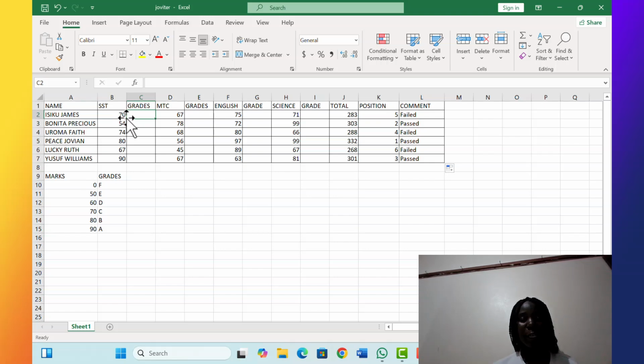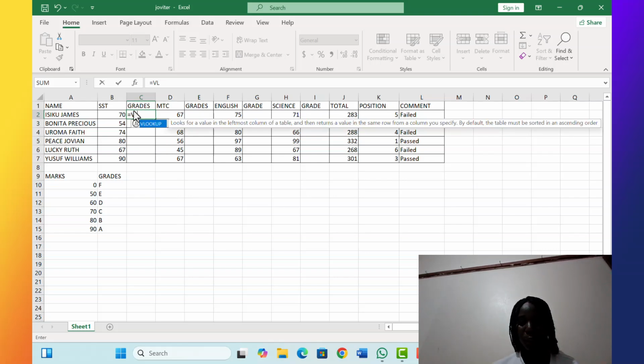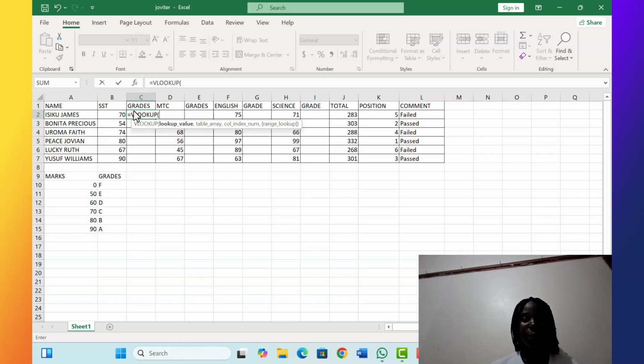So I'm going to use the VLOOKUP to do this. Equals, never forget the equal sign. VLOOKUP. I'm going to put my bracket. So it's giving you the lookup value. What's the lookup value you want? I want this. That is the lookup value I'm having. So it has the comma. So that is done. Now the table array.